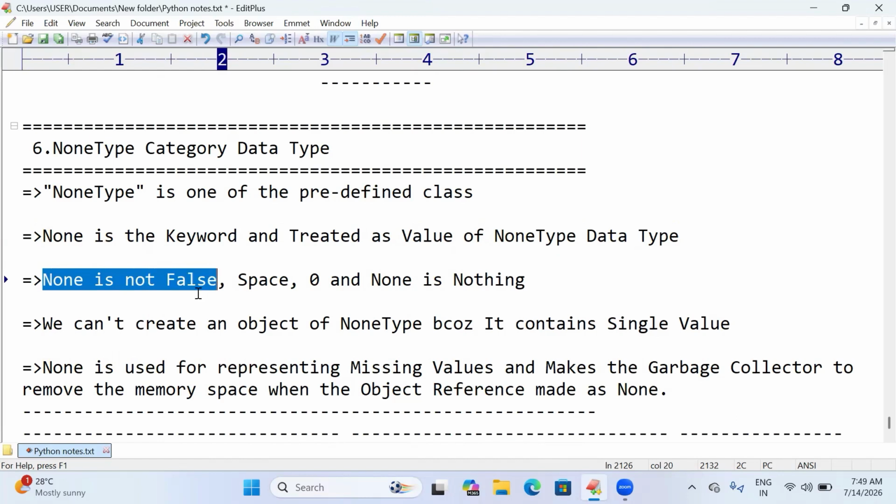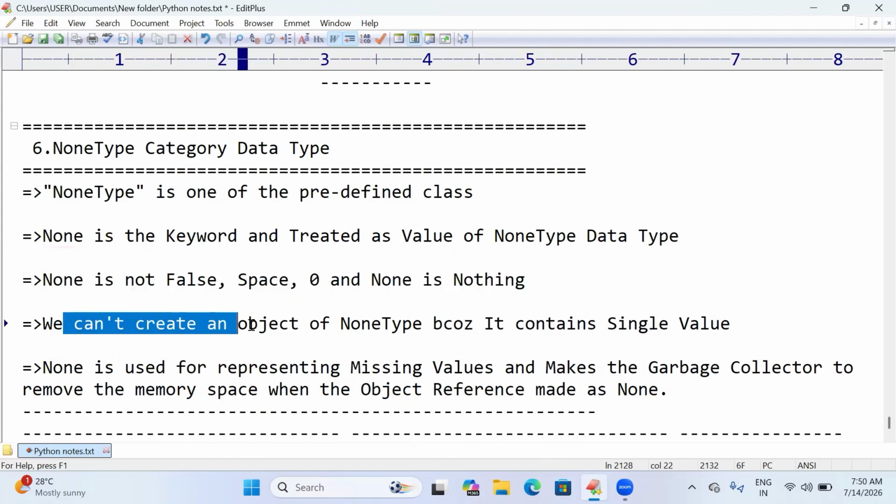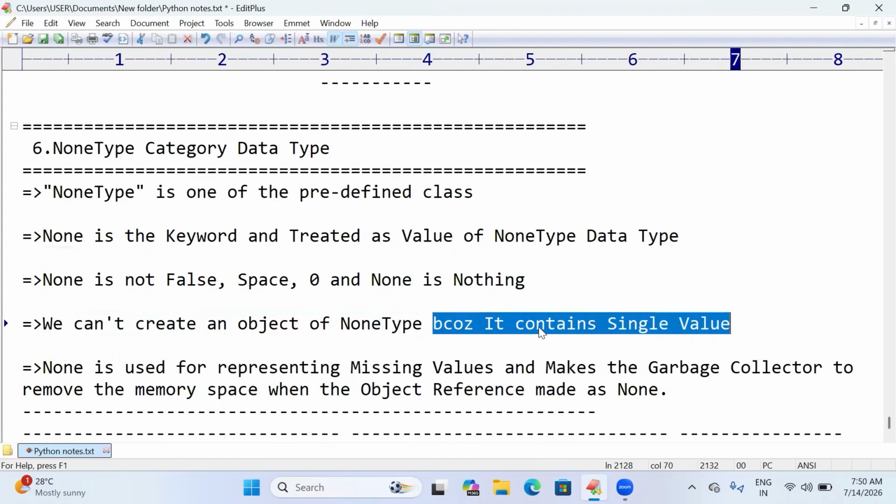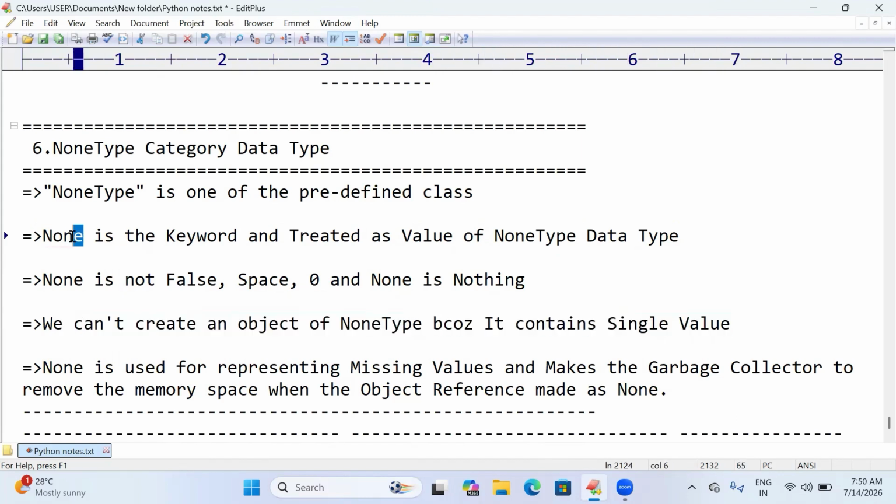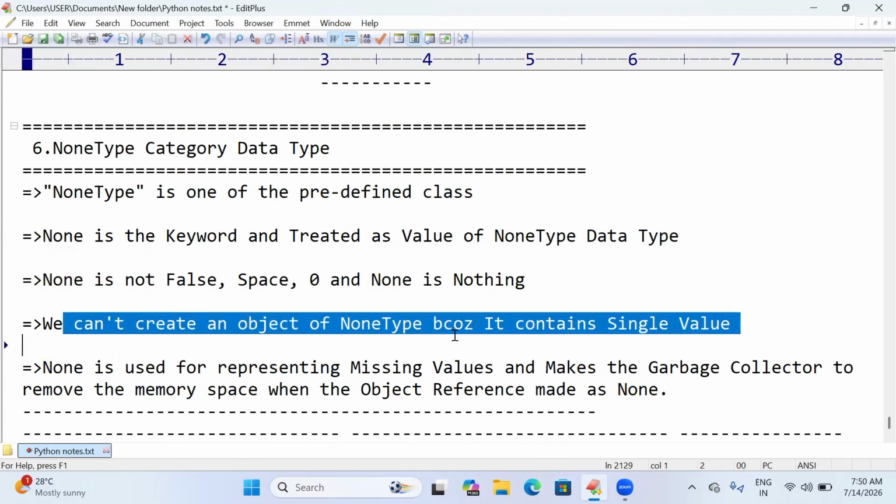None is not False. None is not a space. None is not zero. None means nothing. So None is not any of these. None is nothing. We can't create an object of NoneType because it contains only a single value, None. That is the reason we can't create an object of NoneType.